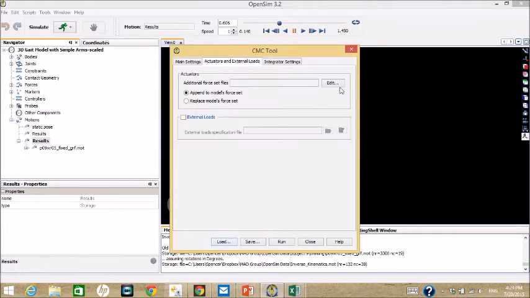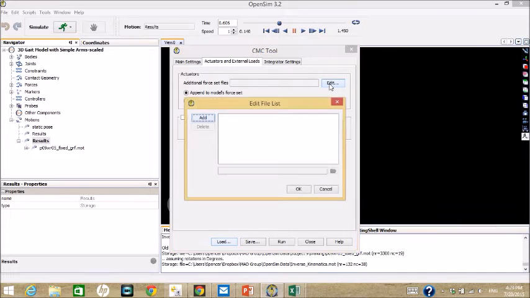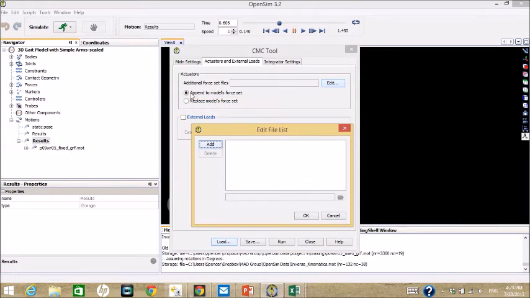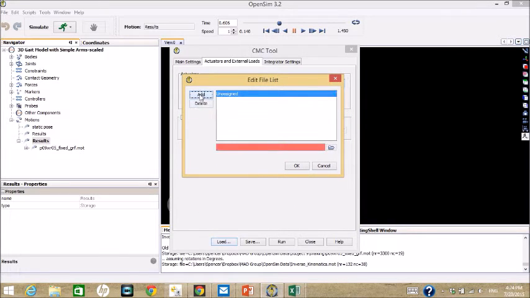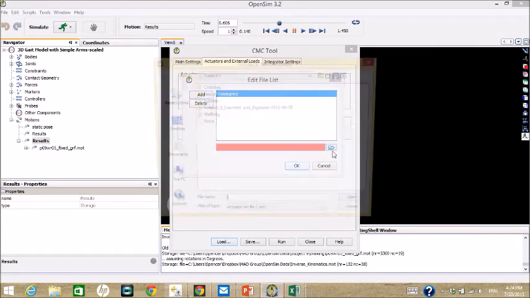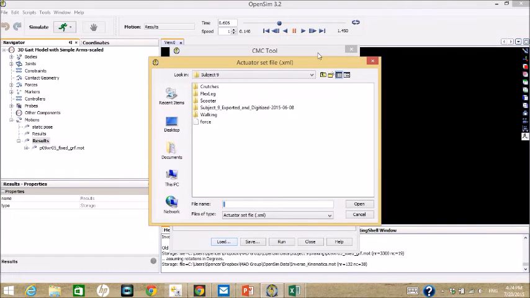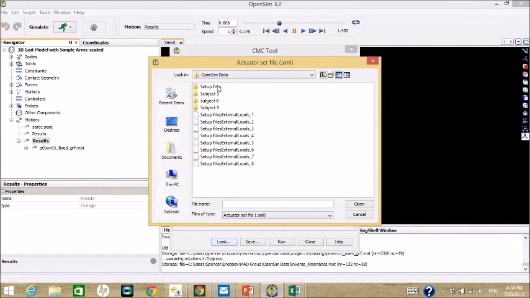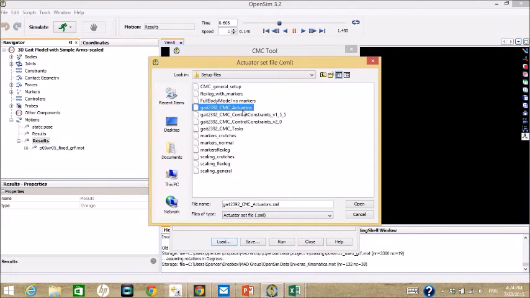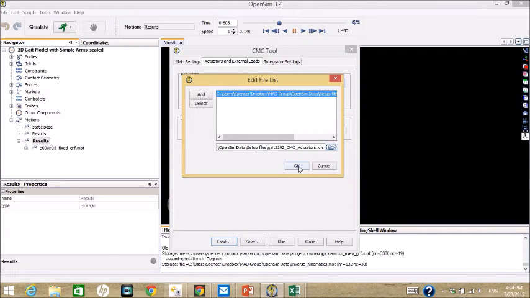Okay, moving on here. We need to put in the actuators, or an additional actuator force set file, to help the model produce the necessary forces. Make sure that it's set to append the model's force set instead of replace it. We'll then go to add, hit the little folder there, and the file once again should come with the model. For us, we saved it in this setup files folder, so it's that same one, the CMC actuators. So that should be good.